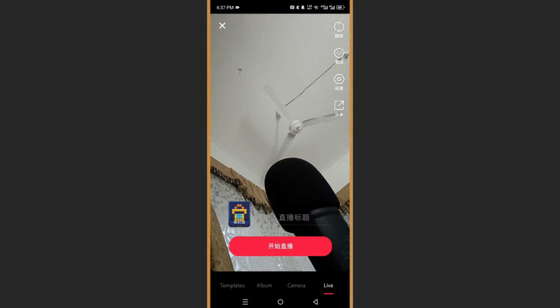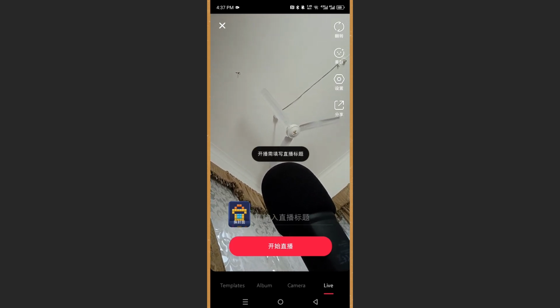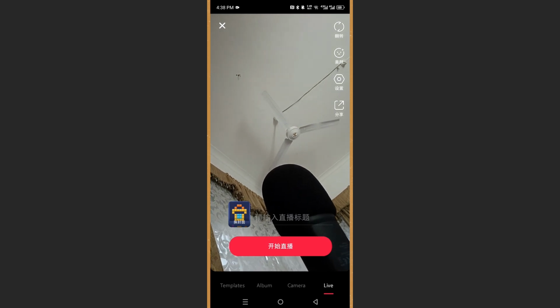And if you want to go live, all you need to do is click on this red button right here in the middle, and you will be going live as soon as you have your phone number verified.